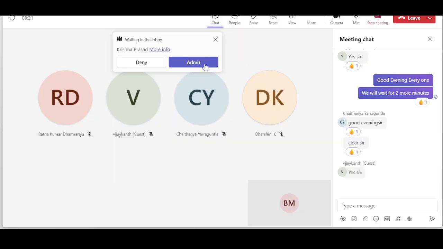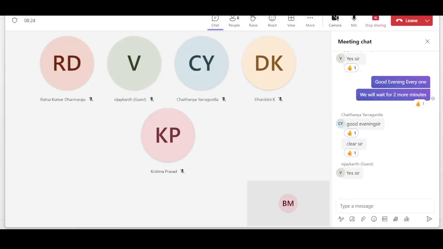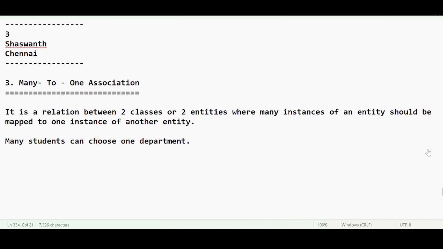Okay, I will keep things very simple. The theory is very simple. We are on many to one association. The theory part was completed yesterday. So the simple answer is: it is a relationship between two entities, or you can say classes, where many instances of an entity are mapped to one instance of the other entity. A typical example is many students can choose one department. We will go according to the order I have just specified, many to one, left to right.